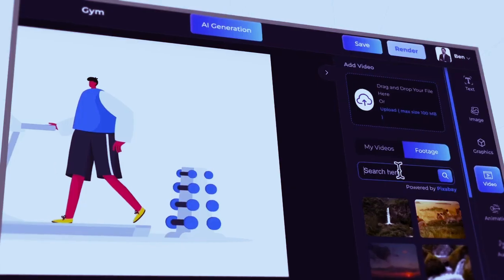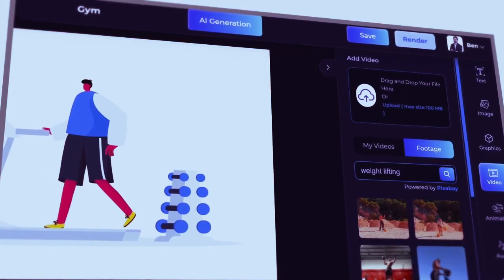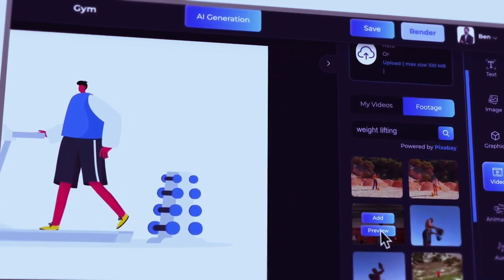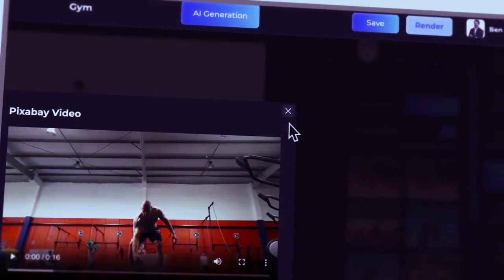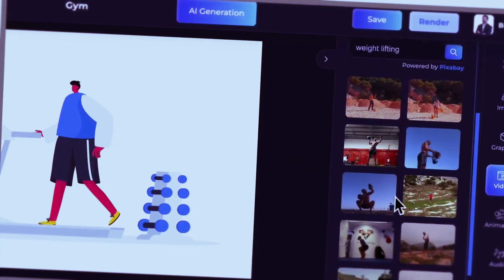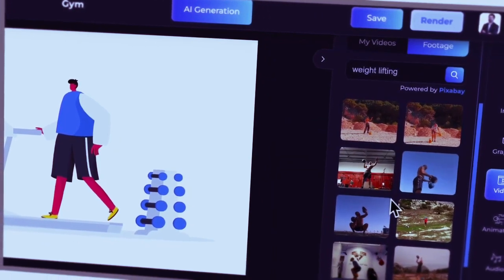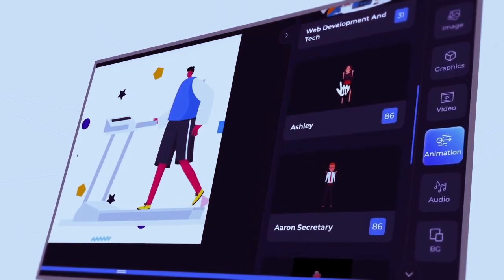Gigantic video asset creation library. Add amazing looking stock footage and stock images to your videos from a huge built-in library. Choose from thousands of great looking video clips just by entering a keyword, preview, and add into your video in a click.